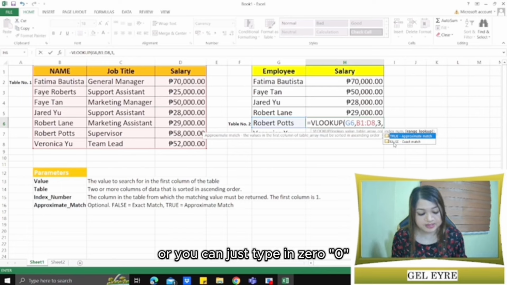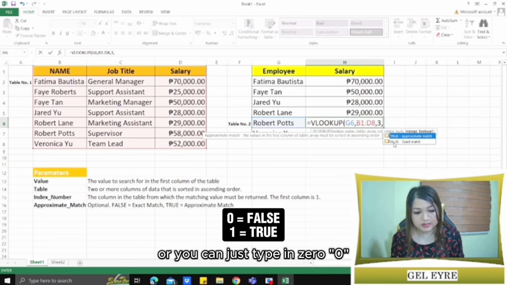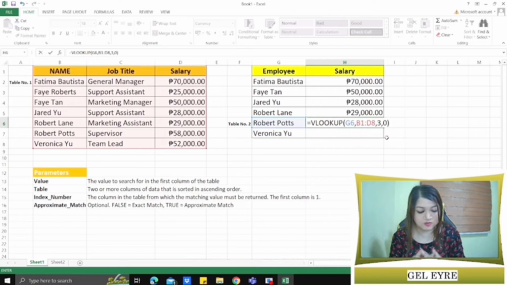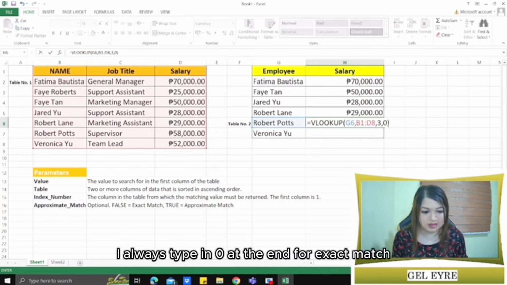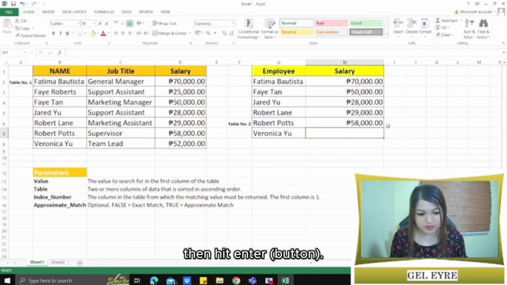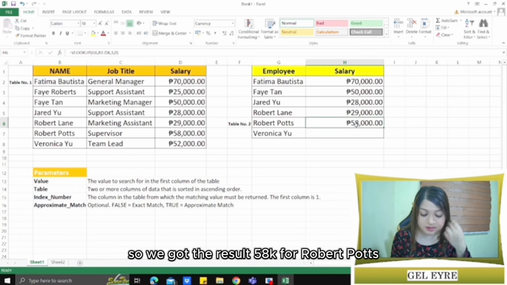Or you can just type in 0. 0 is equivalent to false, and 1 is equivalent to true. So for this one, type in 0. Close parenthesis. So this is the formula that I usually do. I always type in 0 at the end for exact match instead of false. Then hit enter. So we got the result, 58K for Robert Potts.